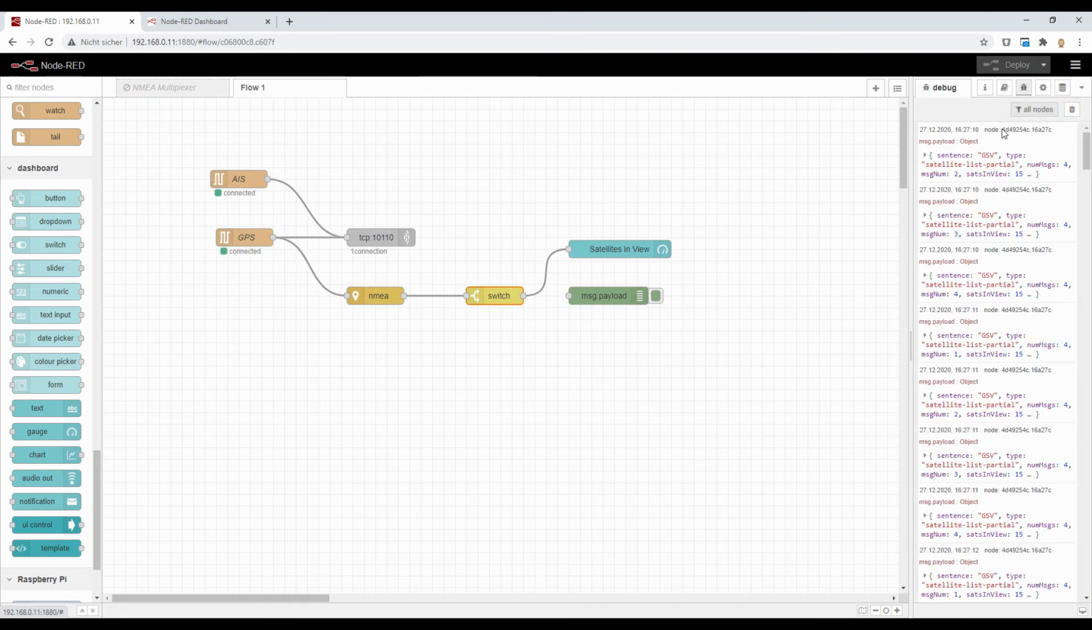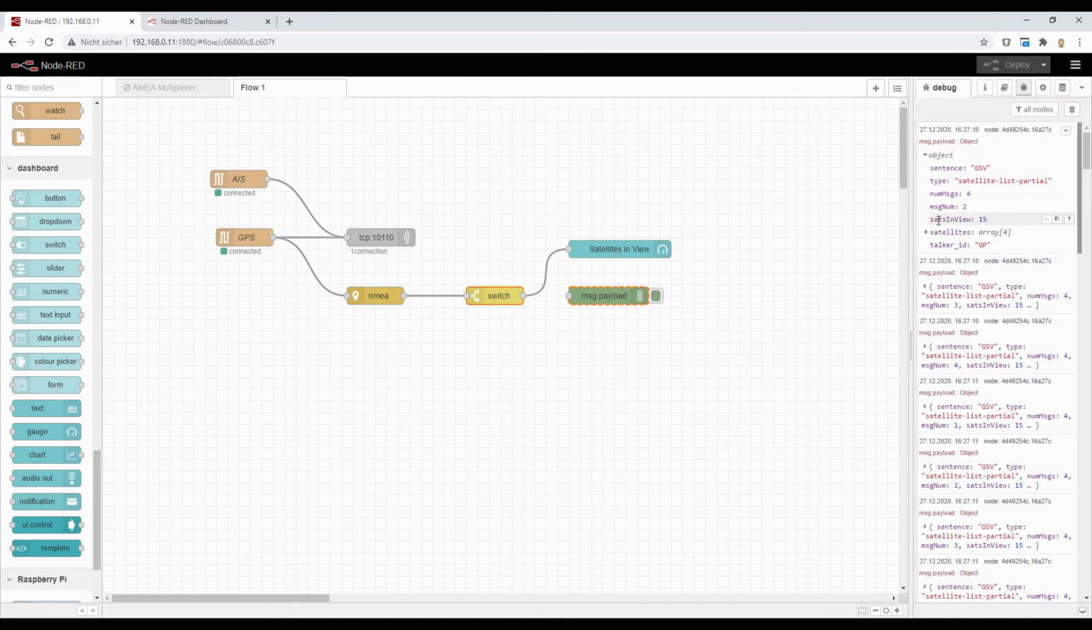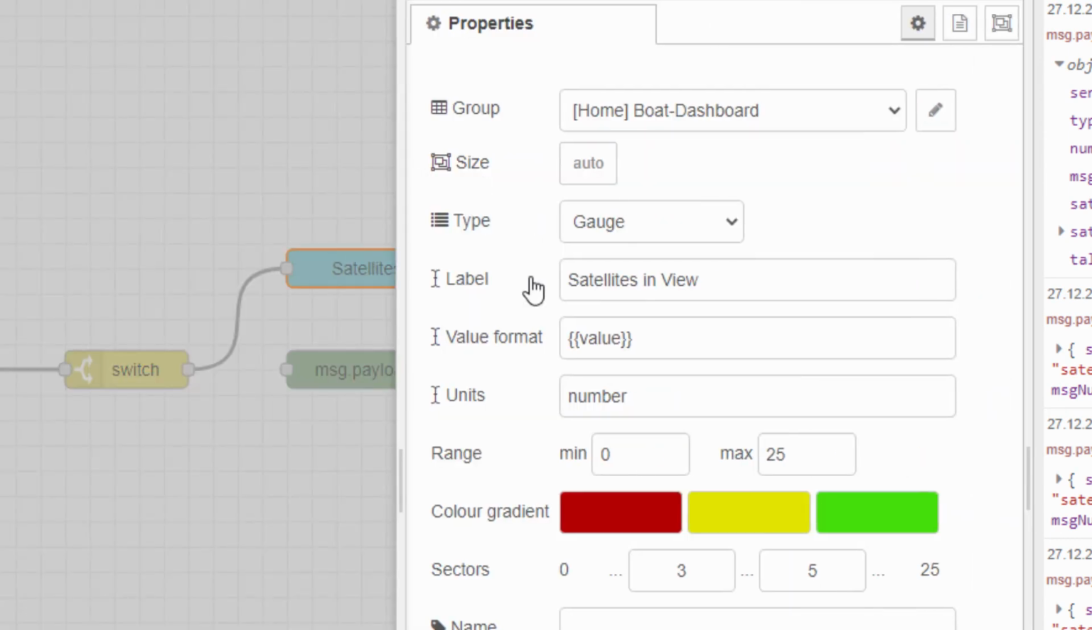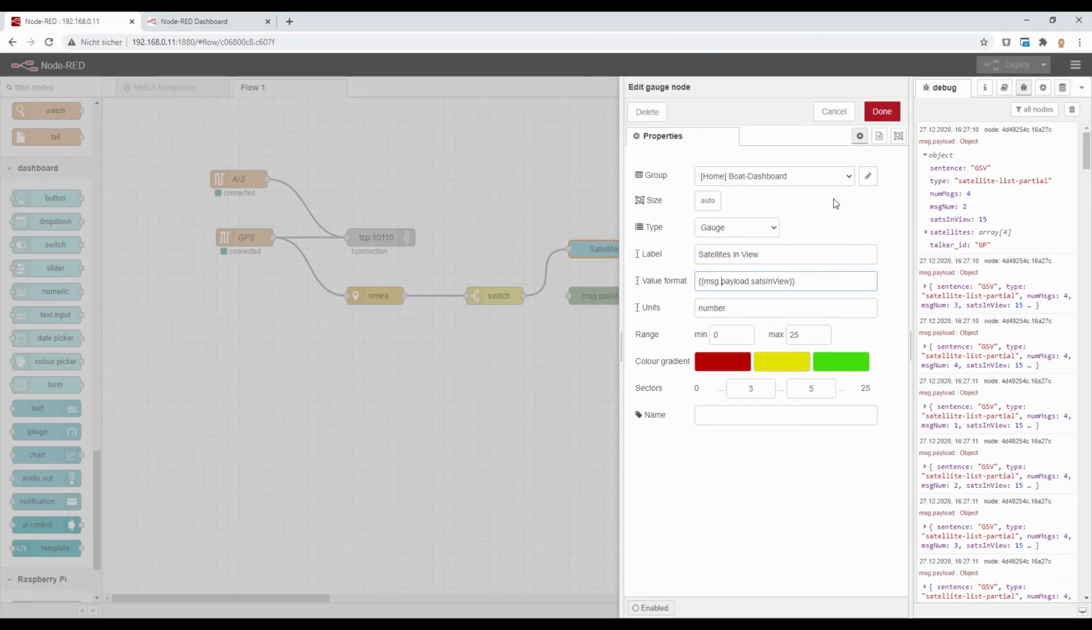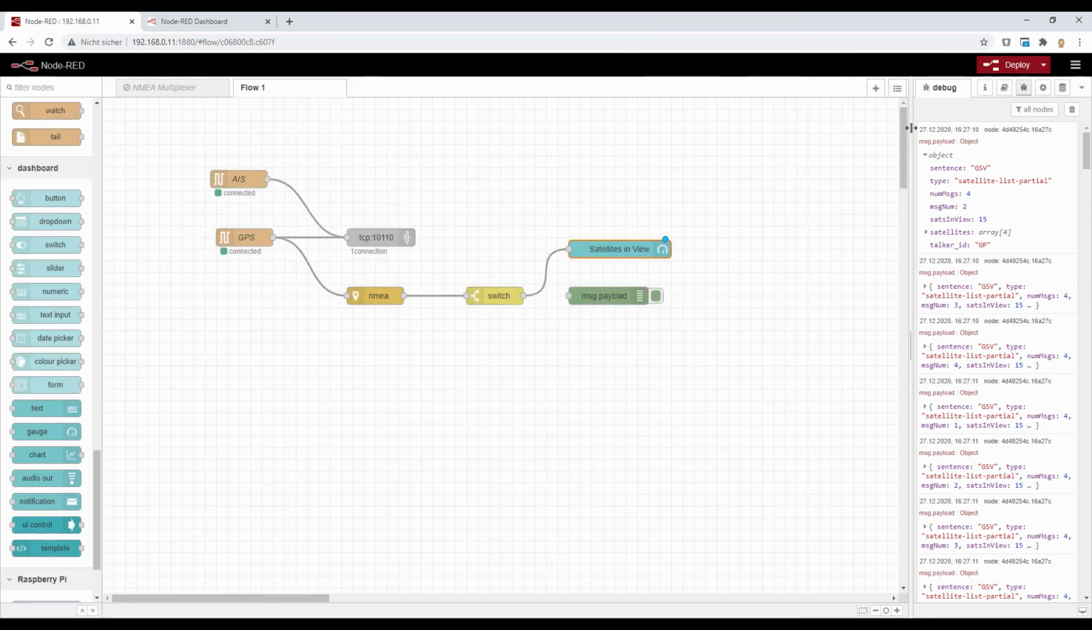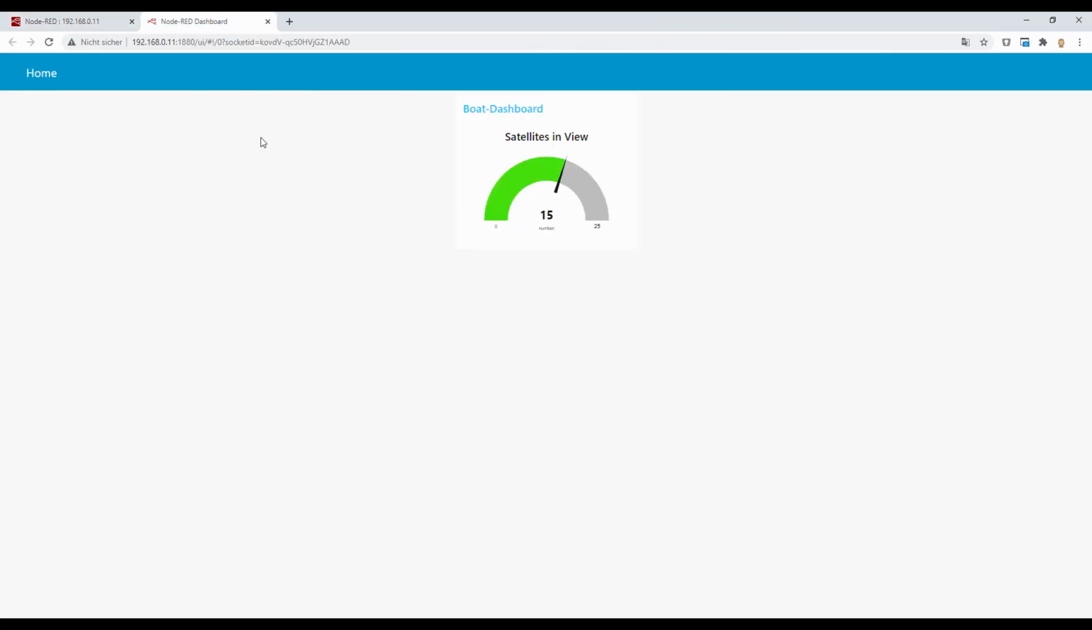For that, let's take a look at the debug node, and there is this satellites in view. You can also copy the value and also the path. I will take the path, and now I will go to the gauge, and instead of value, we remove this one. I will paste what we did copy. It's payload satellites in view. Not sure if it needs the message in front, but it would at least work. I will try it with msg, and we got already the complete path. We say done, we say deploy, and now let's take a look, and we get a 15, so working.